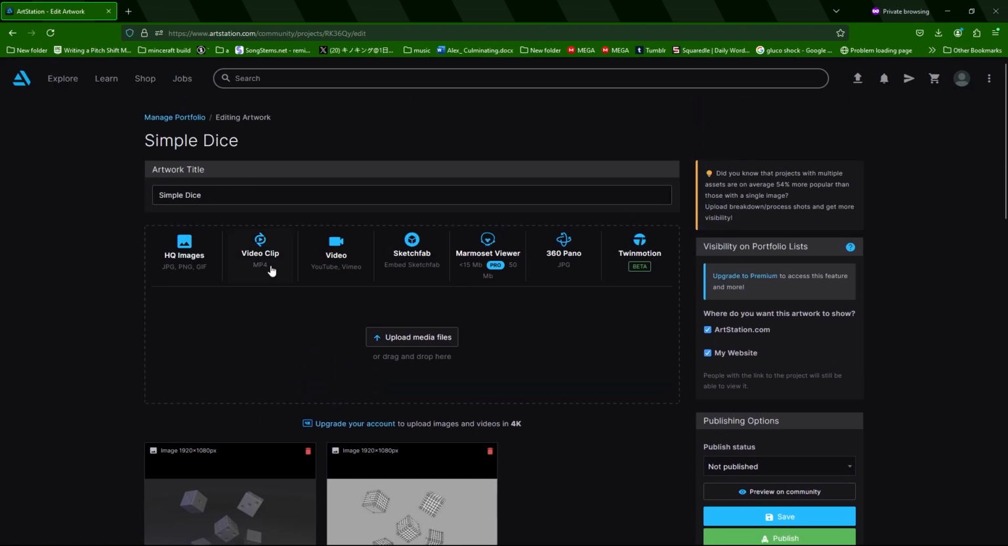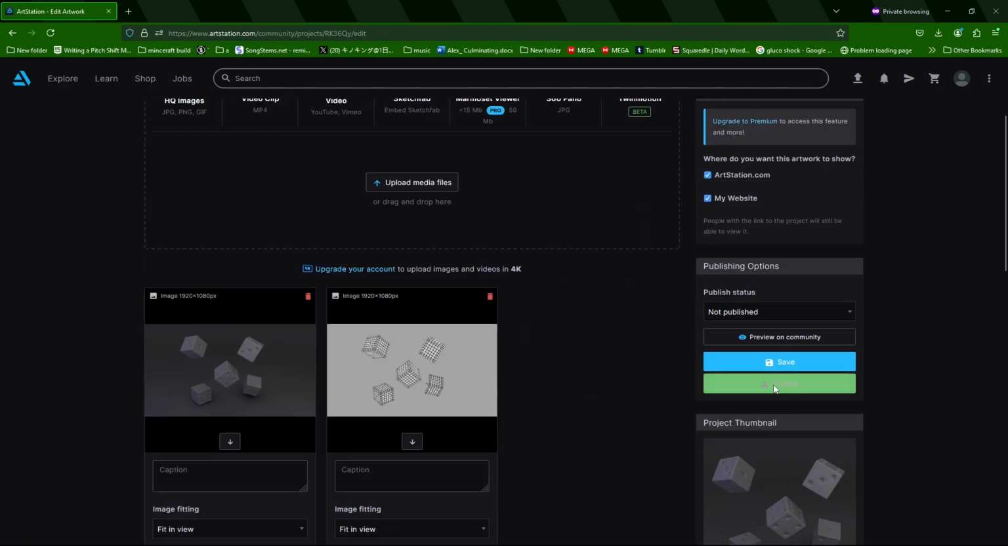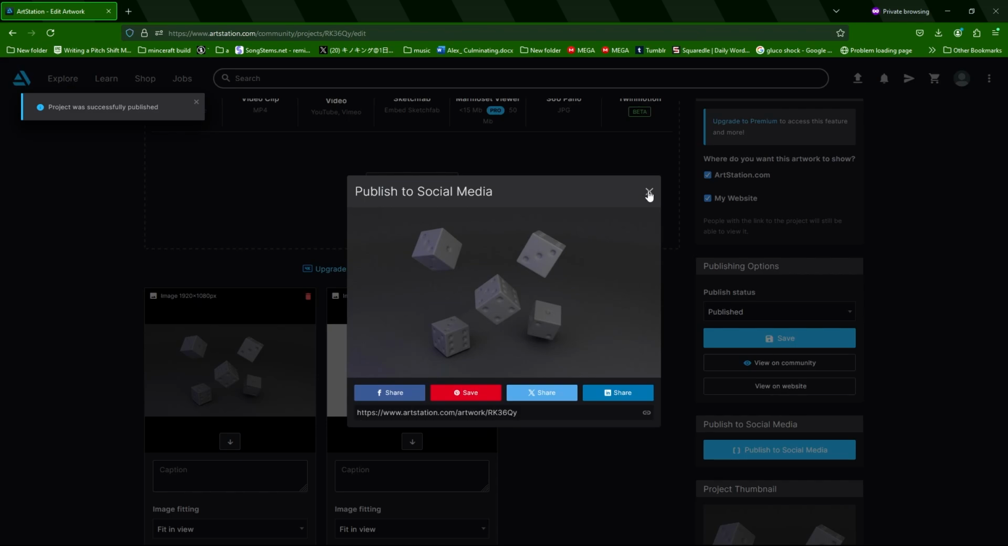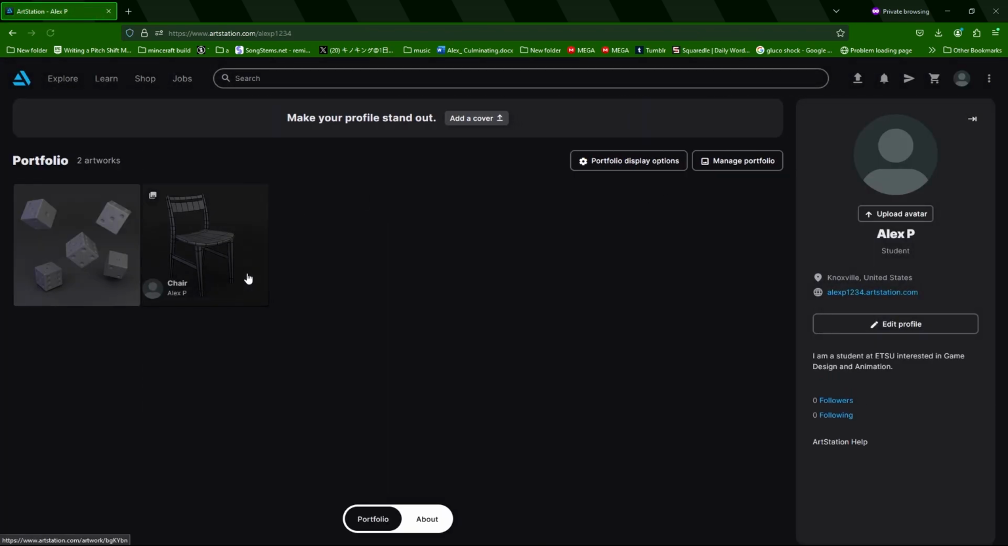And then we're going to make sure that it's named Simple Dice. It has our renders, and one more time, Simple Dice modeled in Maya. Save and publish. So now we have 2 renders. Now let's pop back into Manage Portfolio one more time.